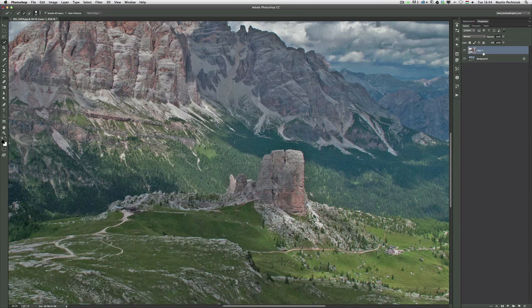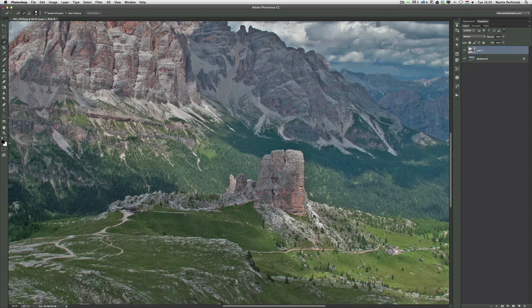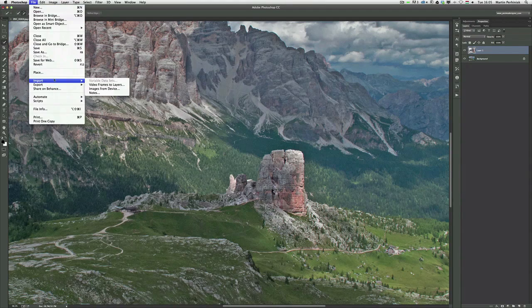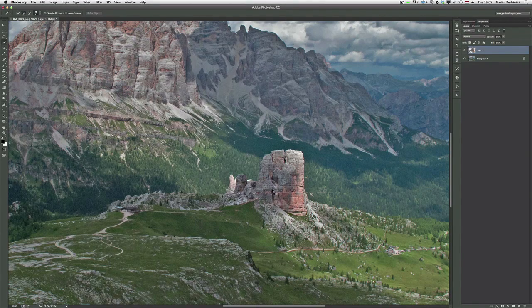I can use another adjustment. I'm going to use levels, which is Command or Control L, and I'm going to reduce the highlights value and increase the shadows, just to increase the contrast on this a bit. That looks good. So that was before, this is after, and altogether this was before everything. Let me just go back to the previous state. If we go back to file, revert, this is how it looked, and this is how it looks now.